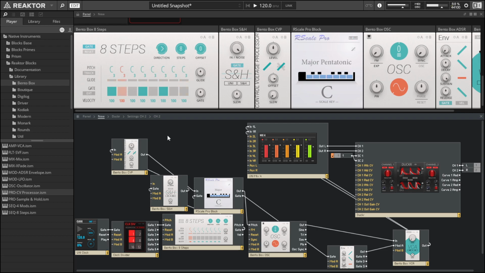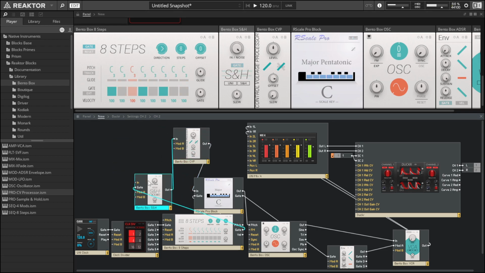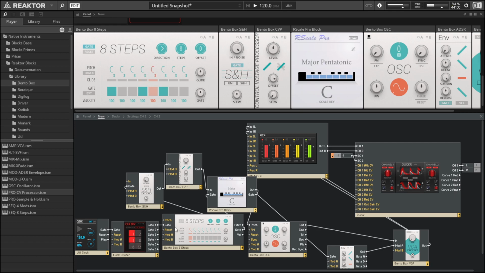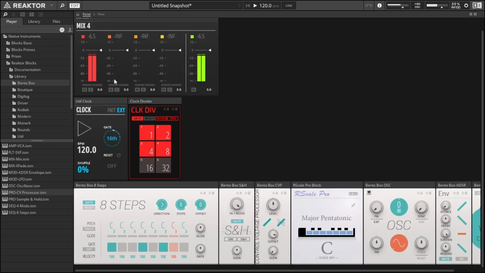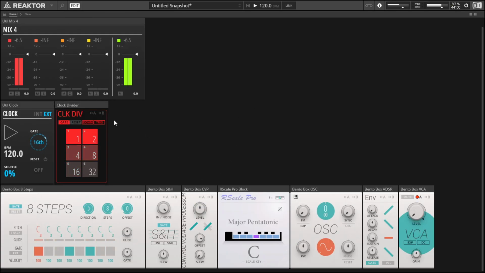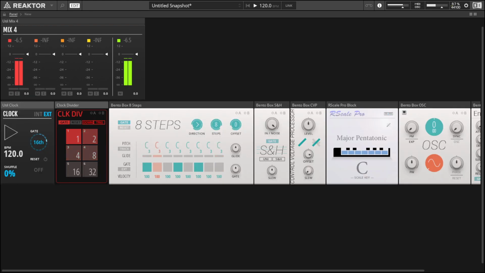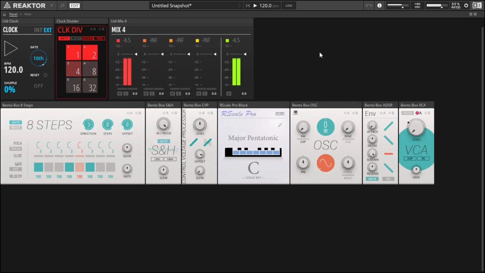So we can select essentially our root note. We have to organize this. This is a little bit of a mess here. Let's take this off. In this case, I'm going to bring these two up here so we have a little bit more of a compact view. So we're going clock divider into steps. Steps are triggering the sample and hold, which is going through the CV processor for offset, which is going into the Pro block, which is controlling the pitch of the oscillator. Triggering ADSR, which is going to the VCA.